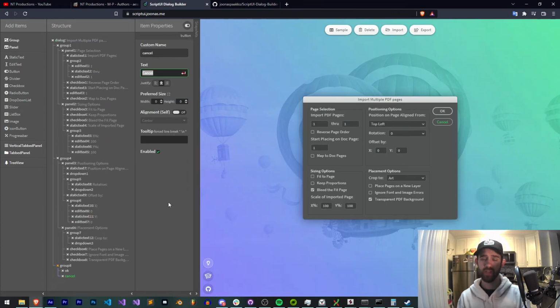But that's pretty much it. I wanted to go over the basics of this website, as well as how simple it is to create a UI, whether you're just getting into scripting or aren't interested in learning the more technical aspects of it. You can pretty quickly put together a UI with this awesome tool.